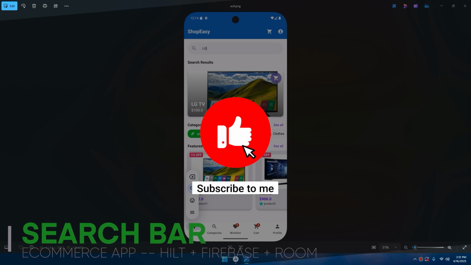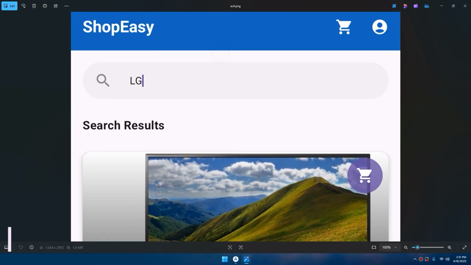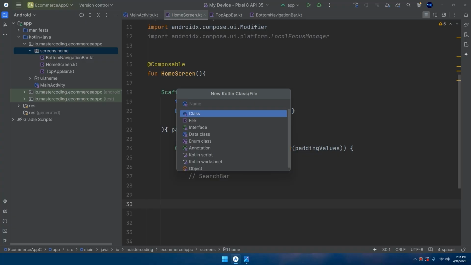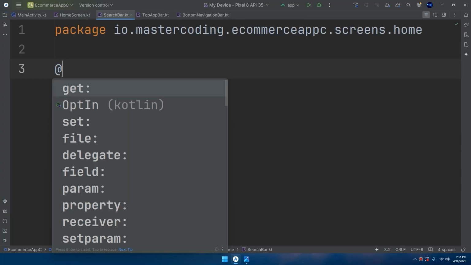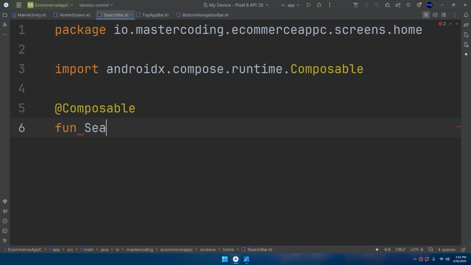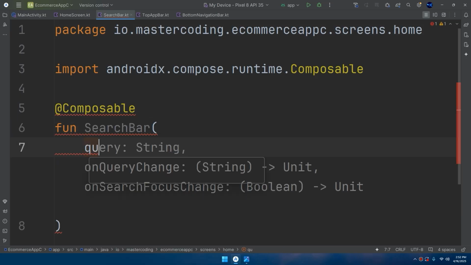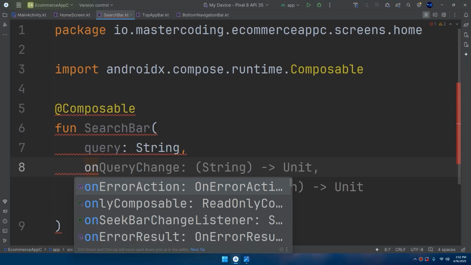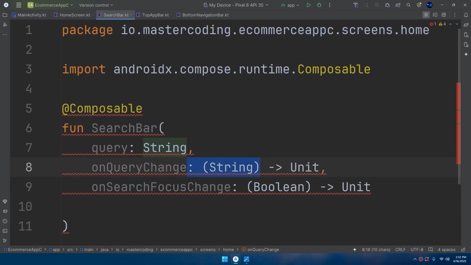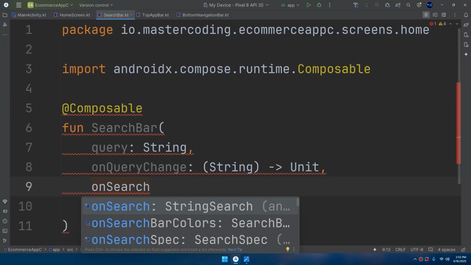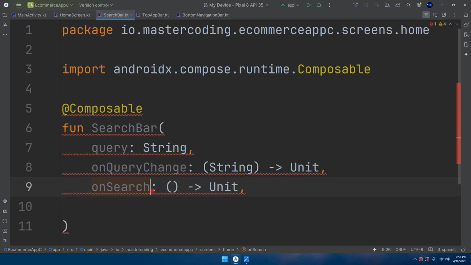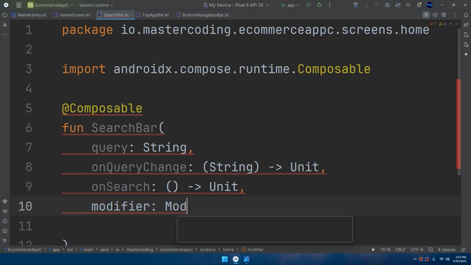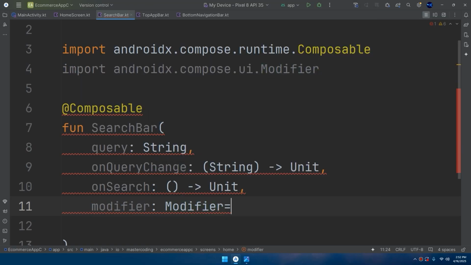Welcome back. We need to design the search bar now. Create a new Kotlin file named search bar. New composable named search bar. And inside the search bar, we need to pass a query parameter of type string, on query change, which is a lambda expression that takes a string and returns nothing. And pass the third parameter, on search, which is a lambda expression taking nothing and returning nothing. We need to set a modifier parameter and set the modifier here equals to modifier.